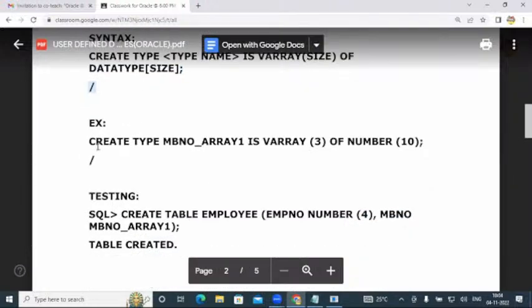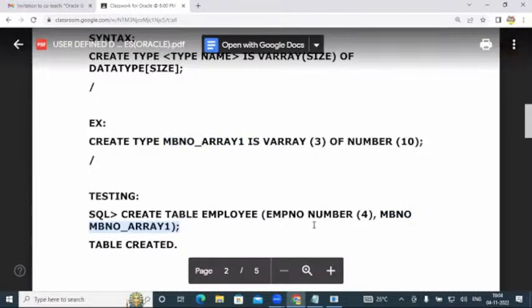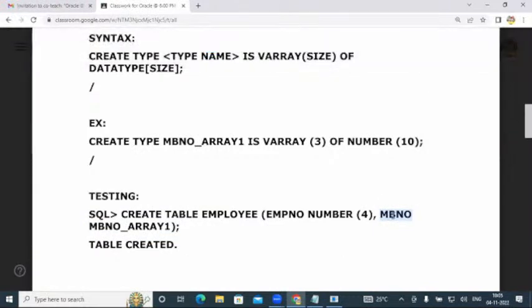Okay. First I will create one VARRAY list. Create type, my type name is mobile number underscore array one is VARRAY of 3. That means my array size, how much? Size 3. And which type of elements am I storing? Number elements, that means integer elements. And now what does it mean here? This data type I'm applying on the mobile number column. Yes or no? This data type was applied on the mobile number column. So that means in this mobile number column, maximum how many mobile numbers can I store?